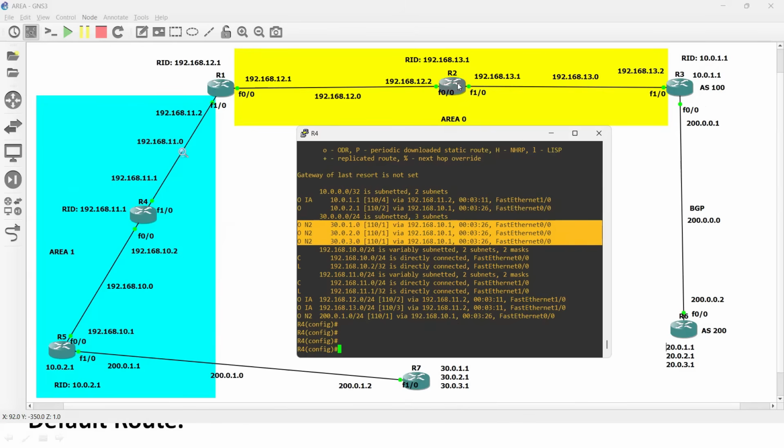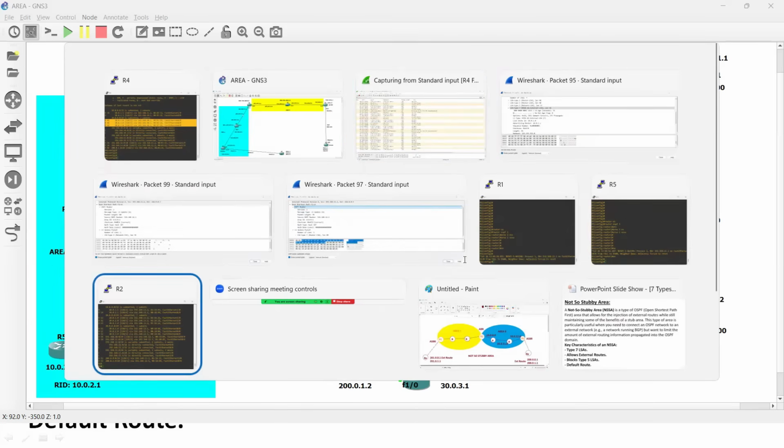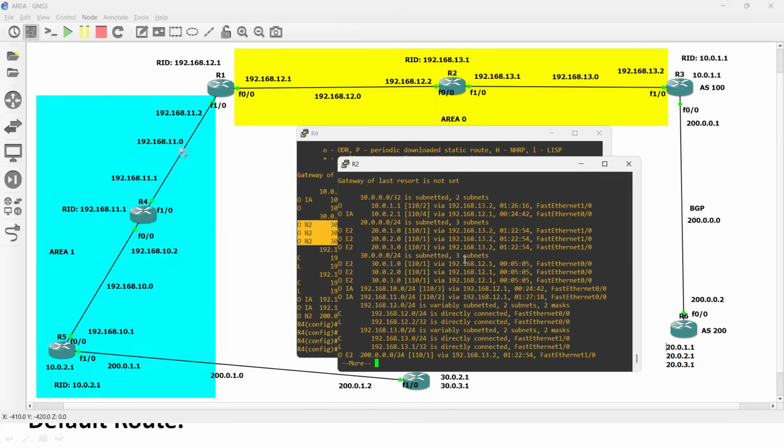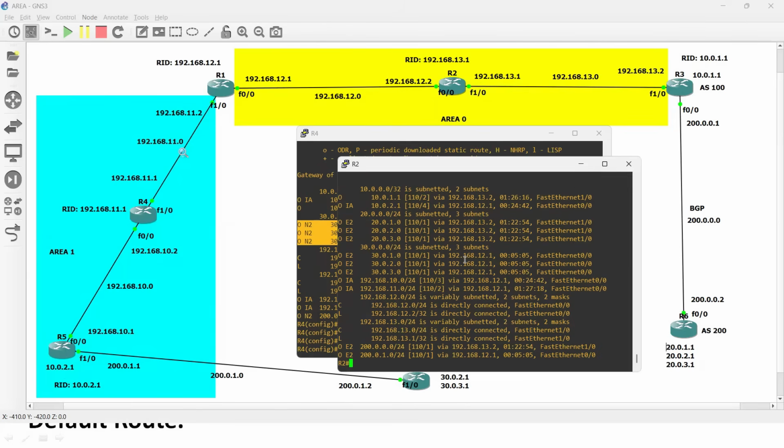But if I go to router number 2 and put the same command, show IP route, the table is the same again. There is no change in the table. External routes are still visible in the same way as previously. Because of what? All the external routes coming through R1 are converted to NSSA, and when they reach area 0 they are automatically converted to LSA type 5. So there is a conversion in between.